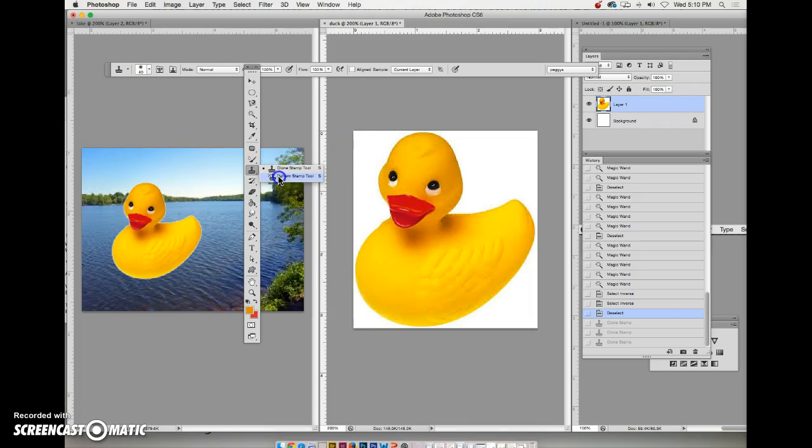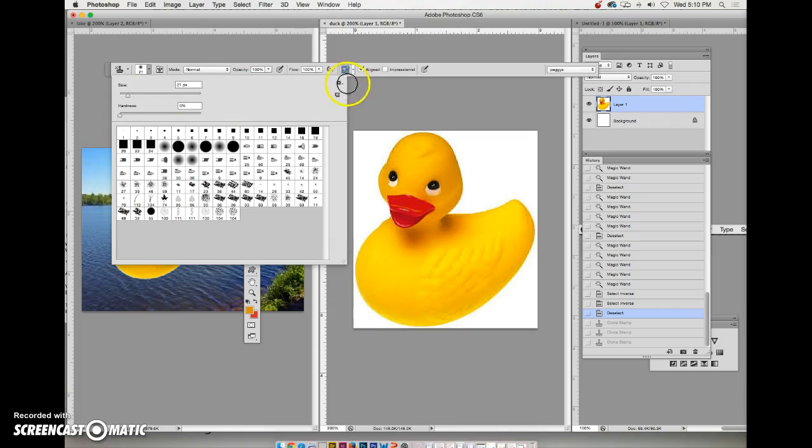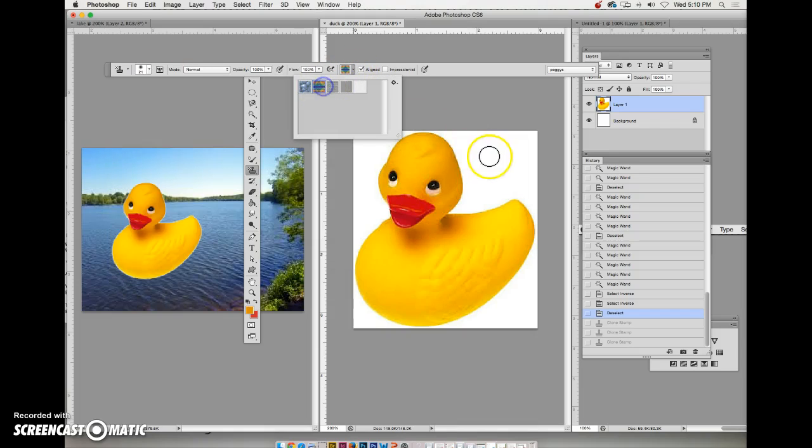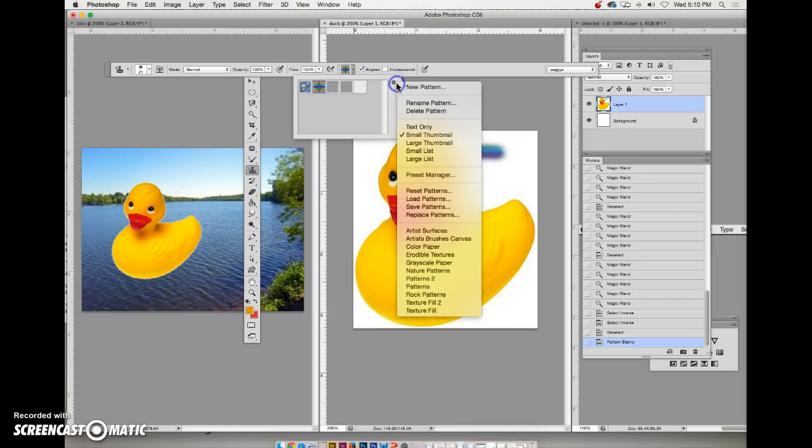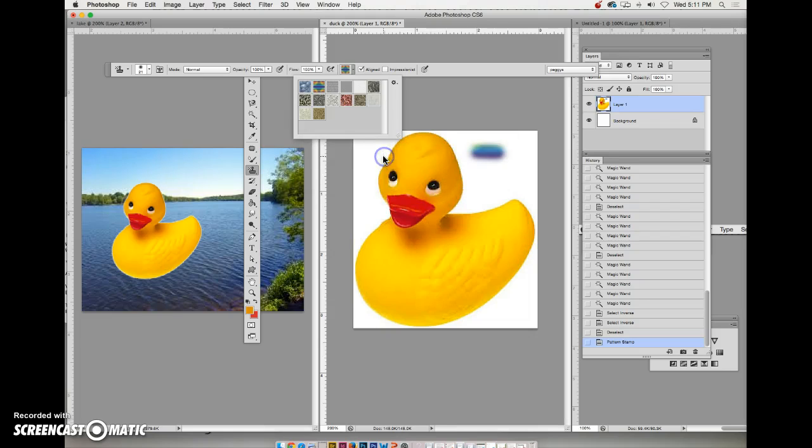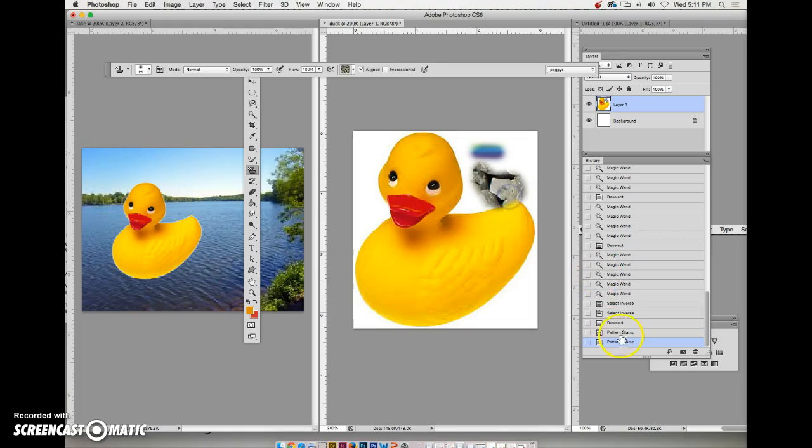You also have a pattern stamp tool, and again, it's going to give you samples of patterns that you can use, and you can add to these patterns by appending. Okay, you got rocks, etc. So kind of cool. Then you have your history brush tool and art history brush tool. We won't be getting into that in this course.